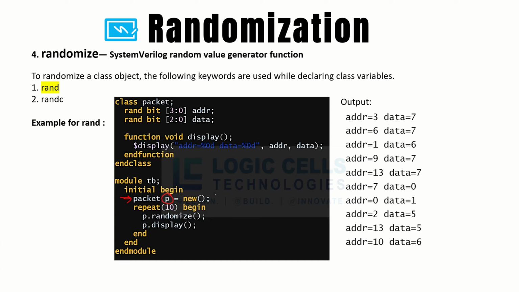And remember, before using these class variables or class data members, we need to call function new. This is the standard way to construct an object. To construct a class object inside your module, construct an object of packet, you need to use this function new. This is called the standard constructor.